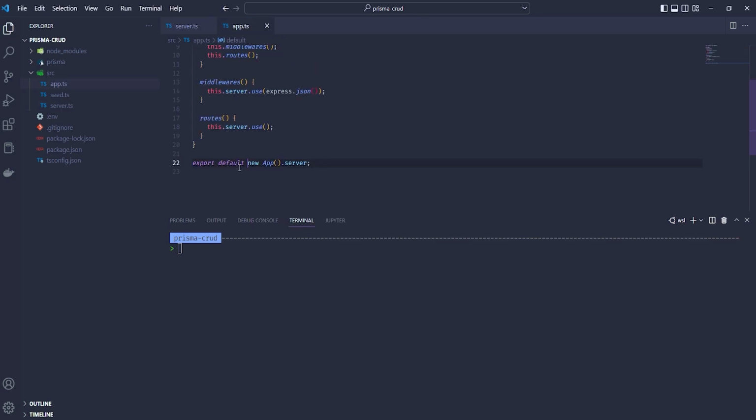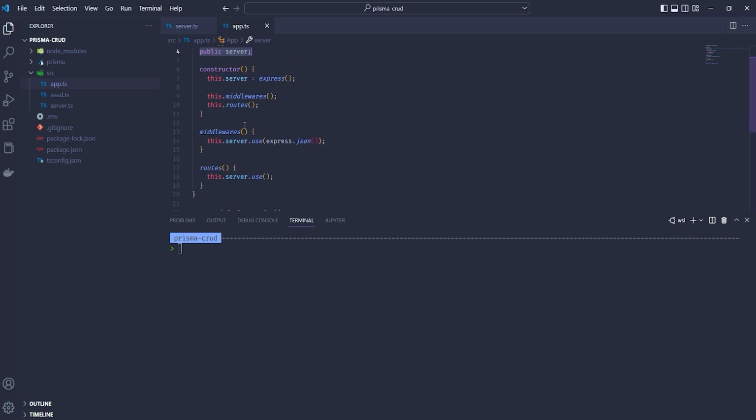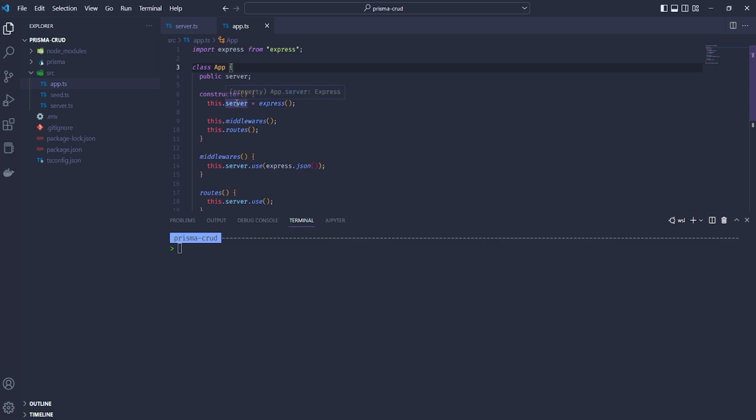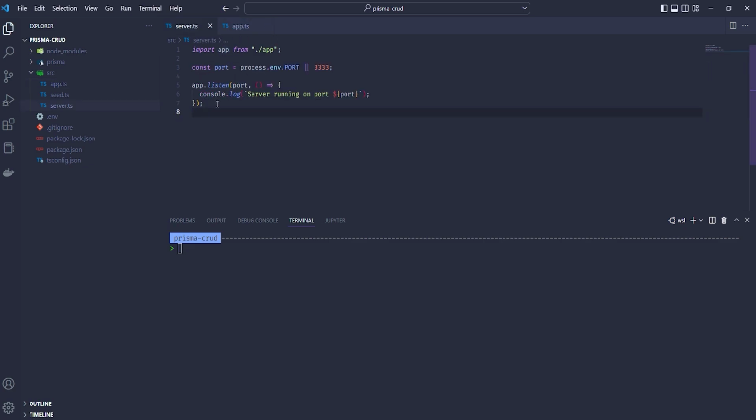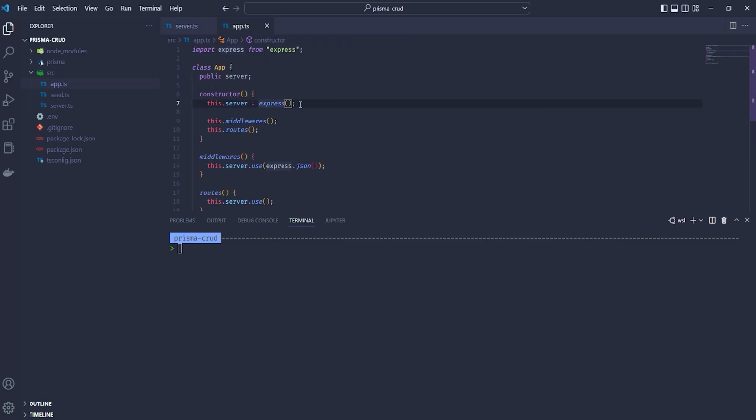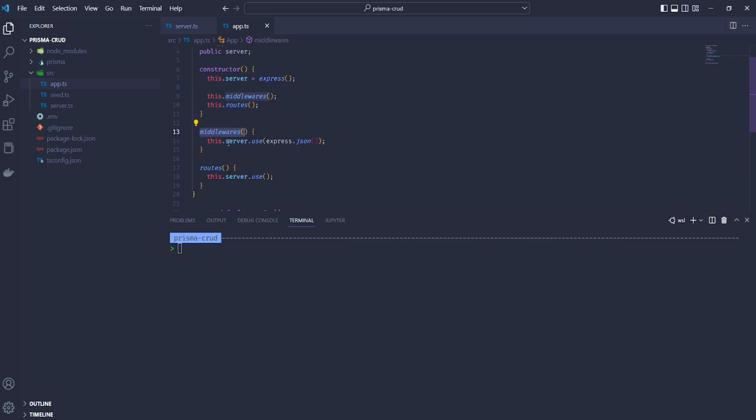To explain how this works, when we export the file, we export it as a default, like I already mentioned, and we are automatically creating a new object whenever we export this file using the new keyword, and we are getting the public variable from this class called server. This public server variable is initialized in the constructor. Every class needs to have a constructor, and inside our class we are initializing this public server variable to the express method, which is able to create us a new server and to basically use middlewares and everything that is important from the Express.js package. Also, we are initializing the methods middlewares and routes.